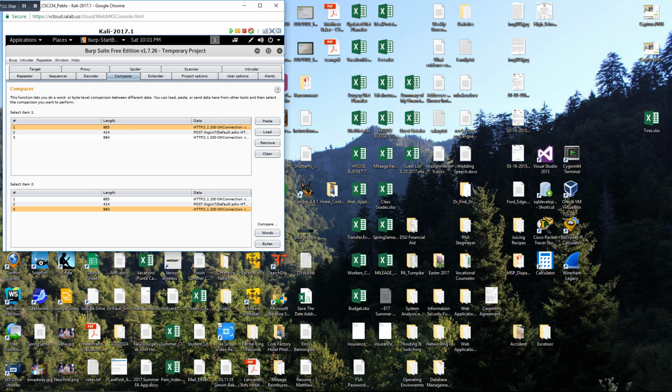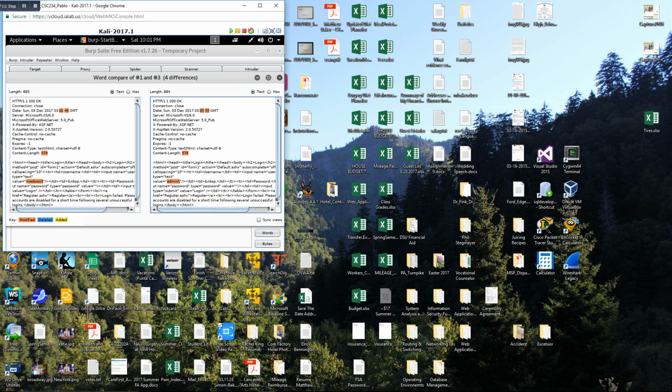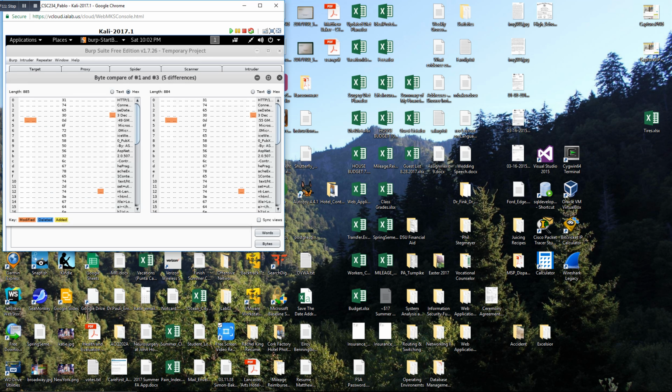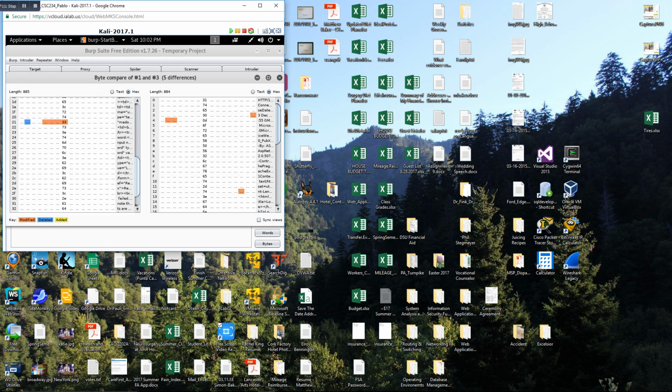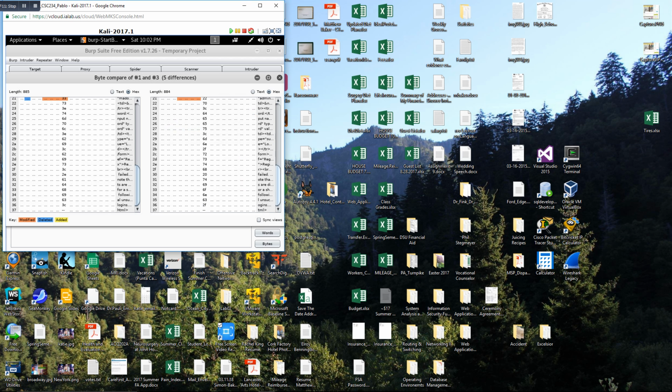Comparer. So here we sent information to the comparer. So we're going to compare this HTTP to this HTTP. So we can compare in words. So we're going to compare that, and it shows us what is the same in that. Or we can go ahead and compare it in bytes. And it will show us all of the bytes that are similar.